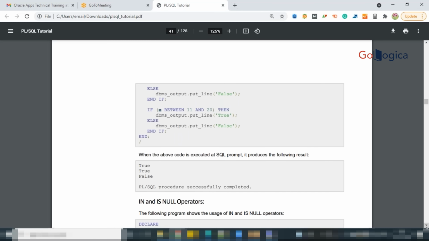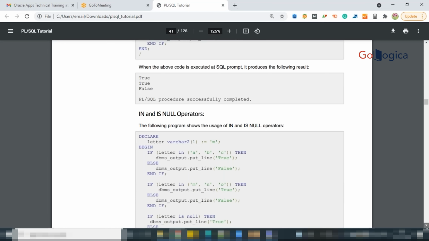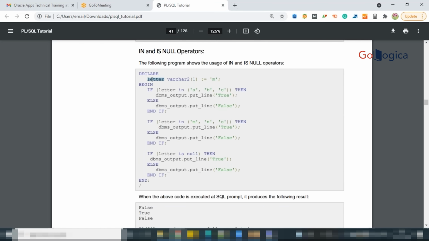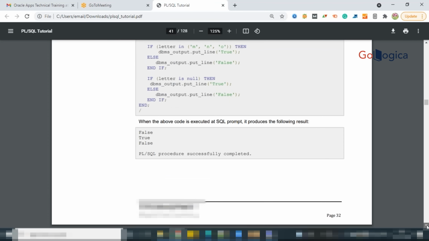Okay, got it. So how are you going to use IN and NULL conditions? Suppose I have a letter M, and the list is A, B, C. The letter is M. Now, is the letter IN the list? It's true. If the letter is NULL, yes, it will print this way. So in this example, you understand how to use operators like IN, IS NULL, BETWEEN, NOT BETWEEN, LIKE. All these things you can use.